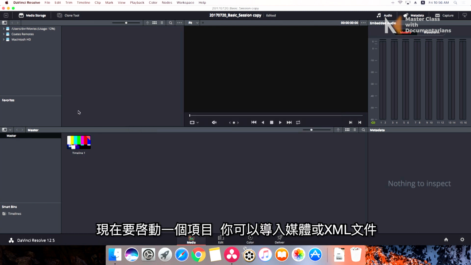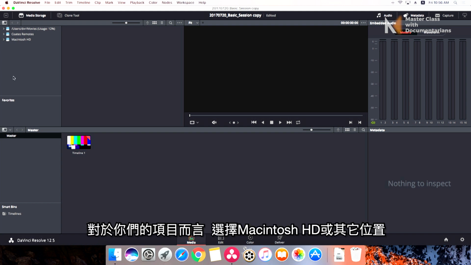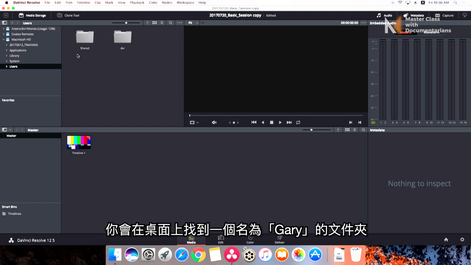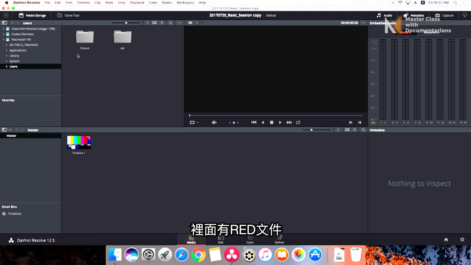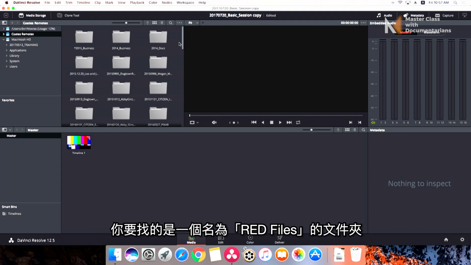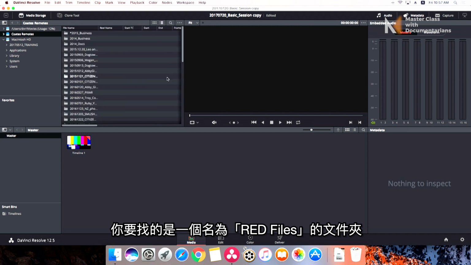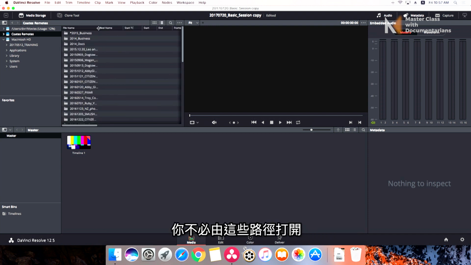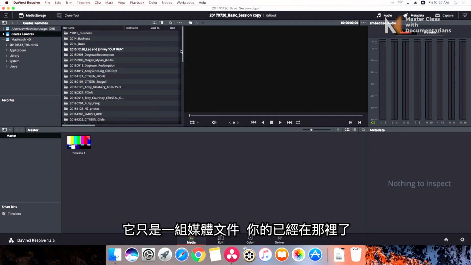Now, to start a project, you either import media or you import XMLs. For your project, you're going to go into Macintosh HD, and on your other locations, you're going to find a folder on your desktop there called Gary, and it has RED files in it. In this case, it happens to be in my file here. So what you're going to look for is the folder called RED files. You don't have to go through these paths. It's only one set of media you've got over there.